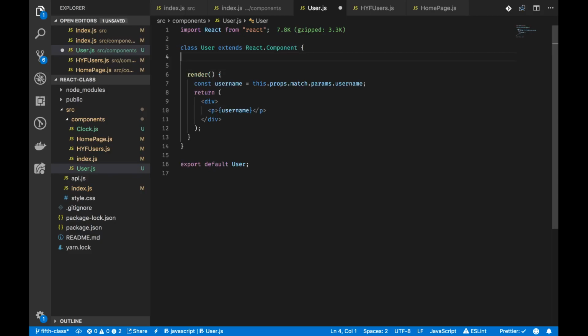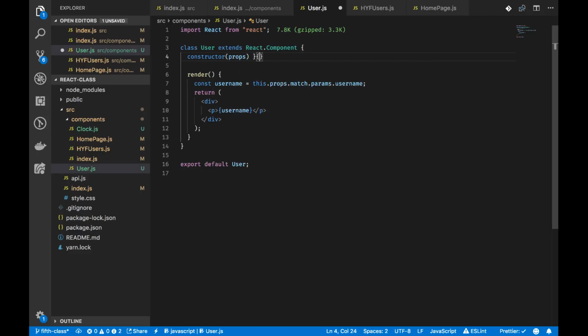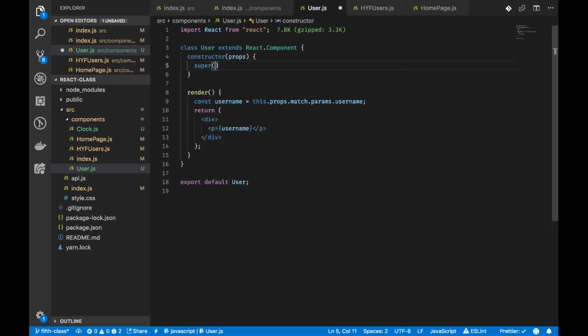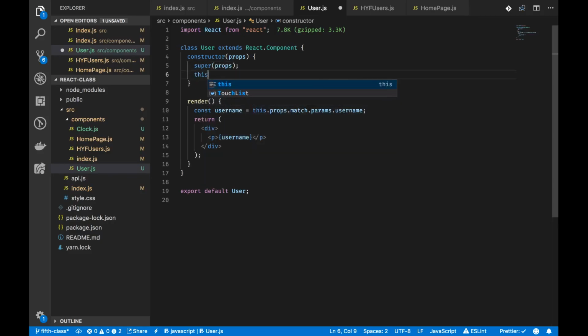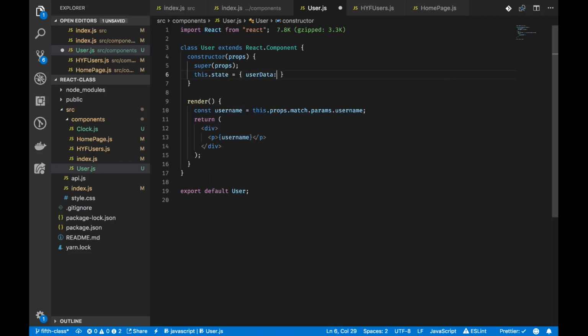So the same process. We'll say constructor props, super props, this dot state. Let's call it user data. I will say null. You know null, all of you. So it's empty. It's not empty, but it doesn't exist, kind of.